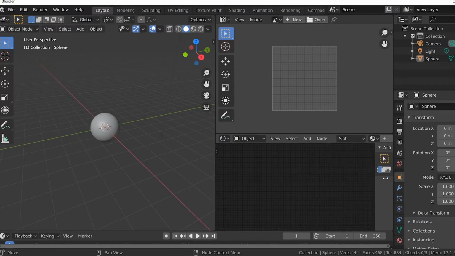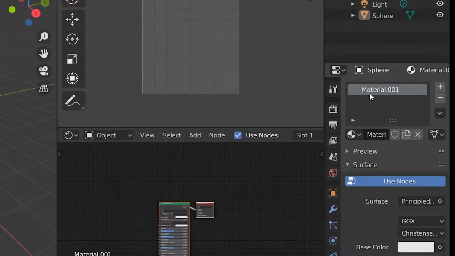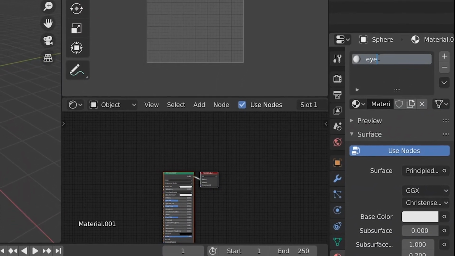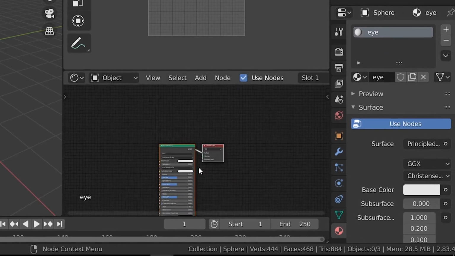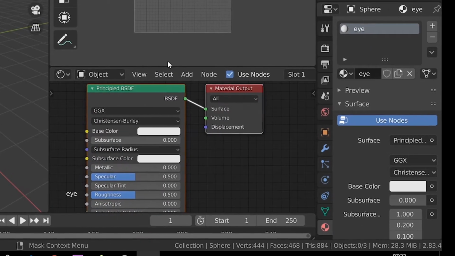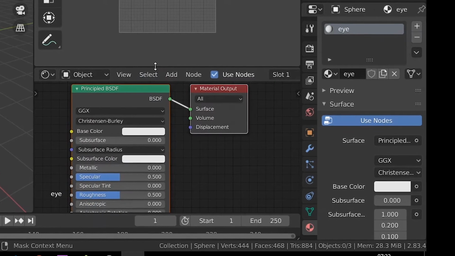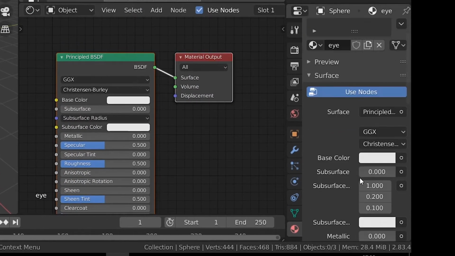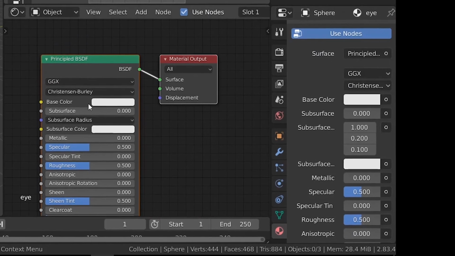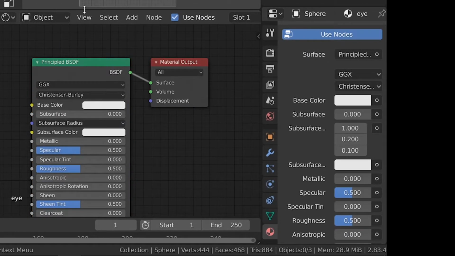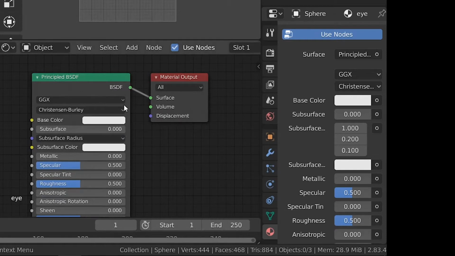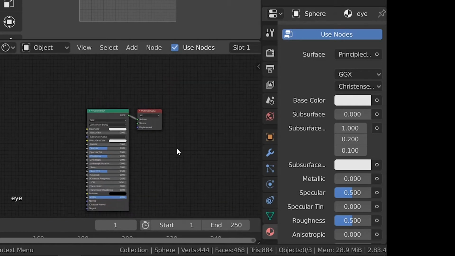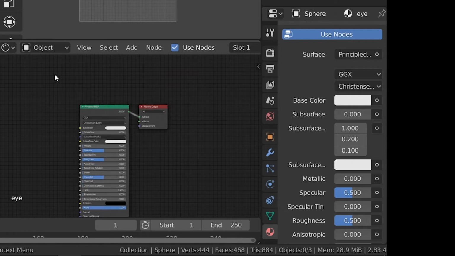Now go to material property, click on new, name it as eye. You'll notice that these two are the same thing. Okay, all the boxes here are called nodes. I can press Shift A and add what nodes I need. So I need an image texture node, mapping node, texture coordinate node.